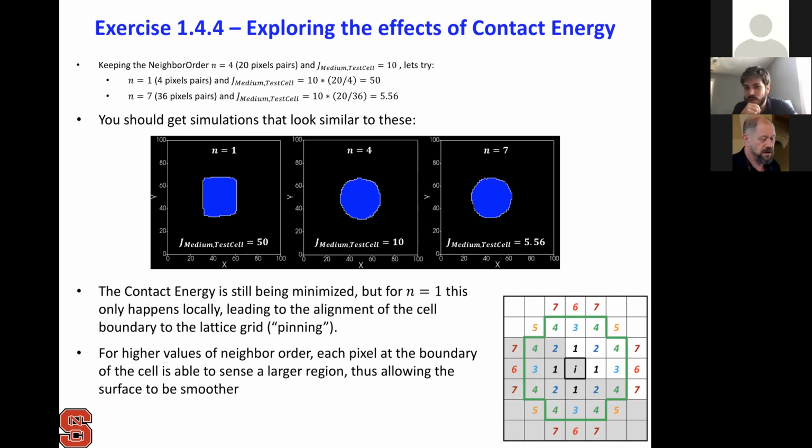Okay, so each pixel only sees the curvature of its own pixel. In other words, it doesn't see a curvature at all. So what's happening is the cell shape tends to align itself with the pixels of the lattice, an effect which is called lattice pinning in this type of simulation.